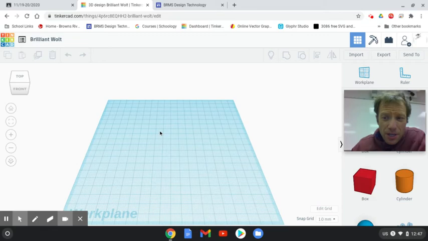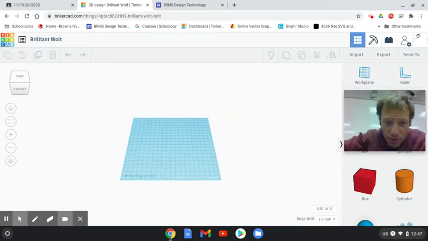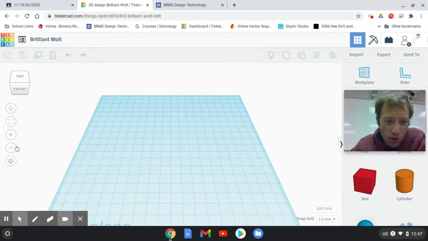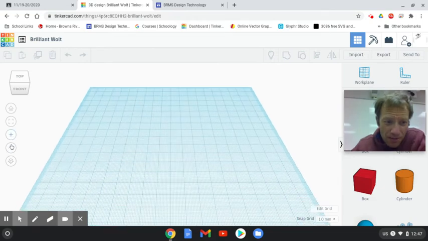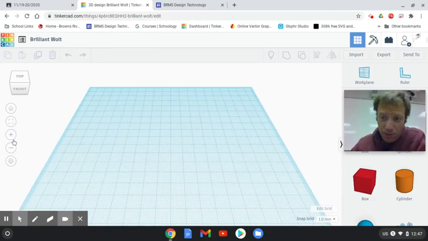You can also zoom in and out using your trackpad and using your fingers to go closer apart and together. You can also use these plus and minuses to zoom in and zoom out. So there's a couple of different ways. That's zooming in and zooming out of the work plane.